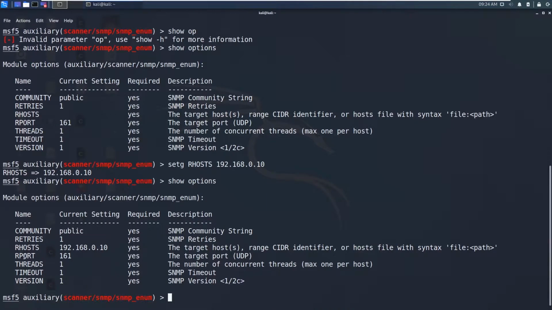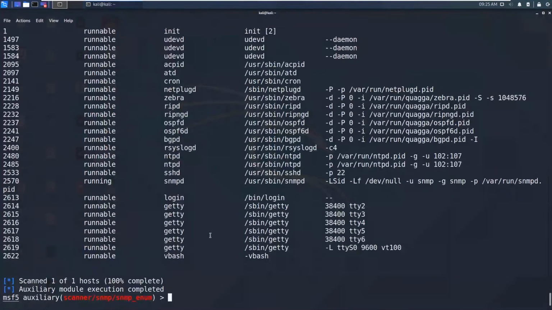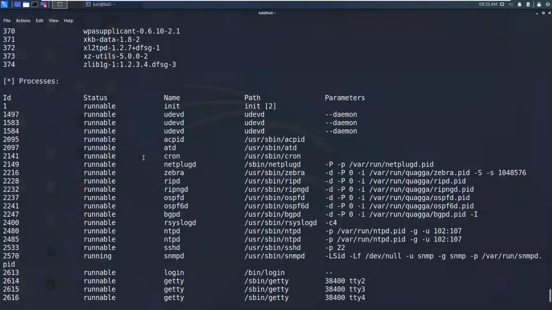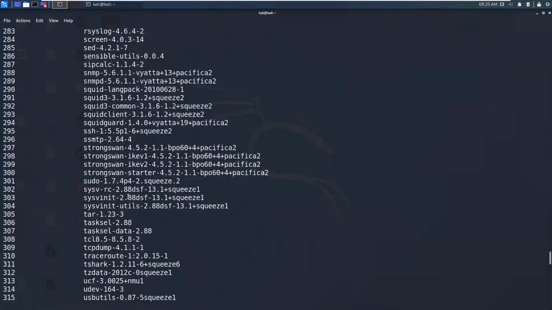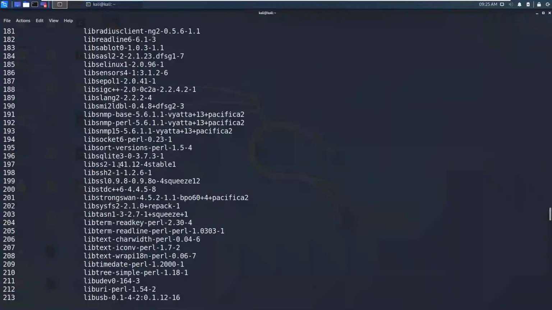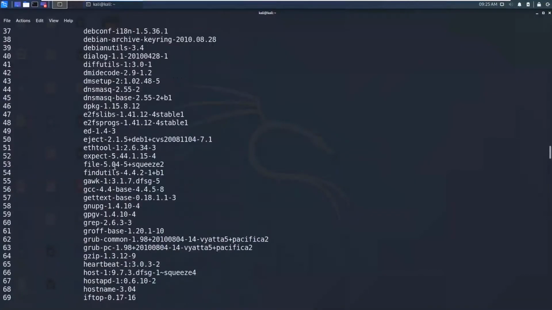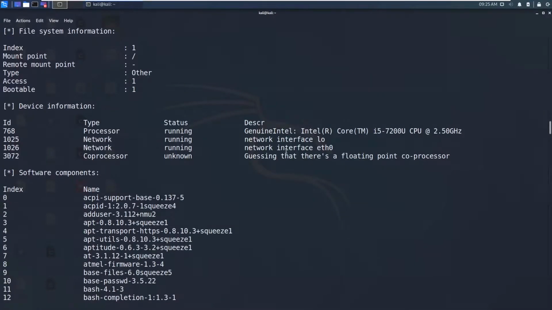Let me show you the options. So I think everything is set. RPORT 161. You can increase the threads. We can test this community string. So let me run this. There you can see there is so much similar information we got from NSE scripts, but with more detailed information. You can see the process ID and its status and the name of this process ID and the path and the arguments it's been running with. And you can see these are the software and services installed on this Vyatta router. You can see there are so many software and services, and then you can see the device information which we did not get using the nmap scripts.